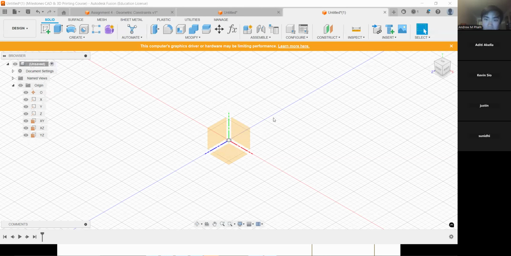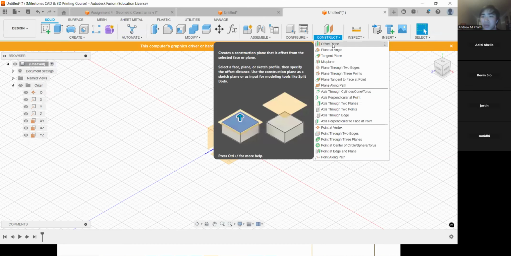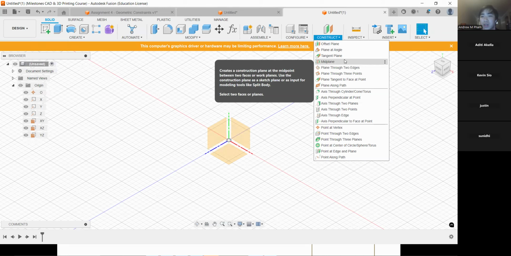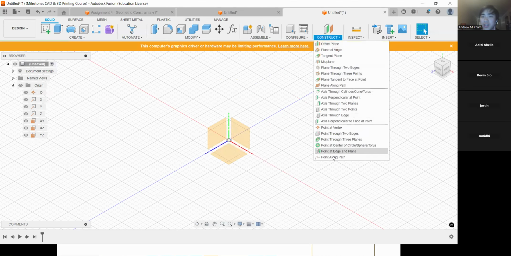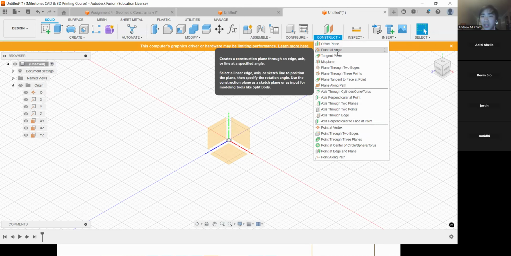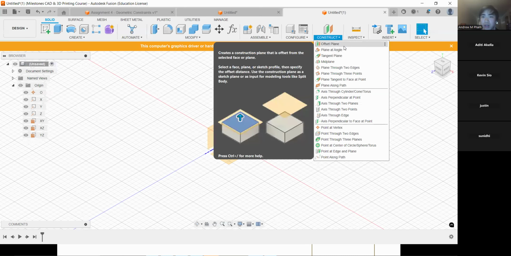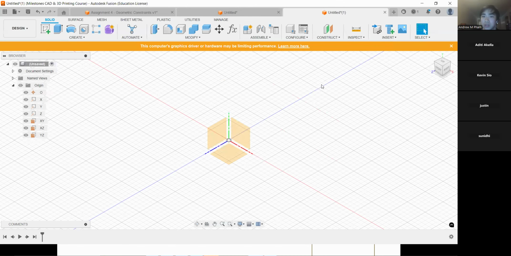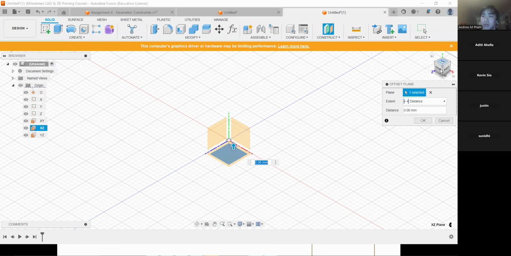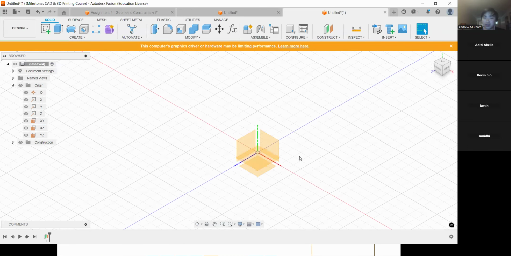To do that, I'm going to go under this construct dropdown, and choose offset plane. I'm also going to be using a midplane just to show you how it works. You can see there's a bunch of options for you to choose from depending on your scenario. I'm just going to start with a simple offset plane. I'm going to select this plane right here, which is the top plane, if we look at the view cube, and then specify some distance. I don't want the planes to be overlapping, so I'm going to add some distance between the two. Maybe let's just do 10. Again, these numbers are arbitrary, so if you want to use a different one, you totally can.